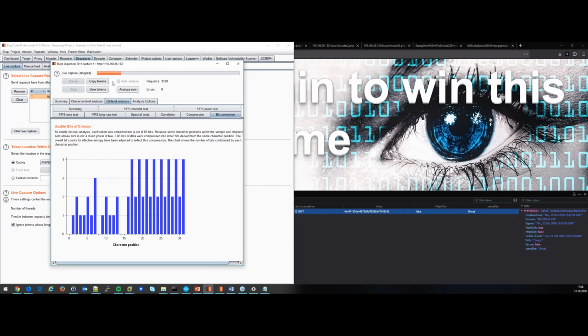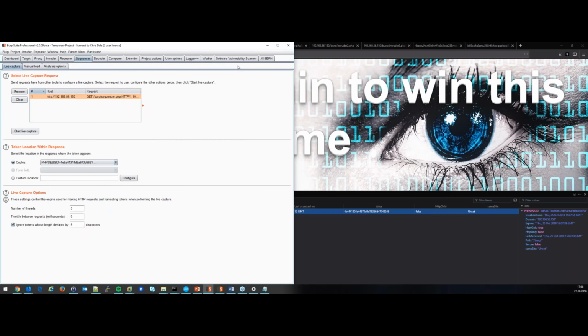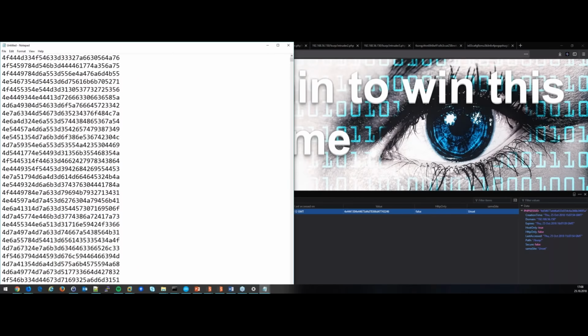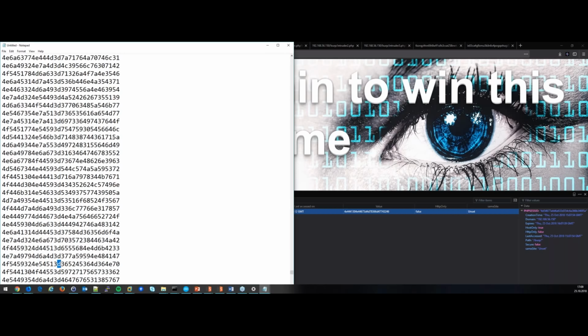That's strange. What if I do copy tokens here, put it on my clipboard, and bring it up in Notepad here. What does Notepad tell me about these tokens? So there's a pattern here, isn't there? They all start with 4, and there's a 3D in the middle here.